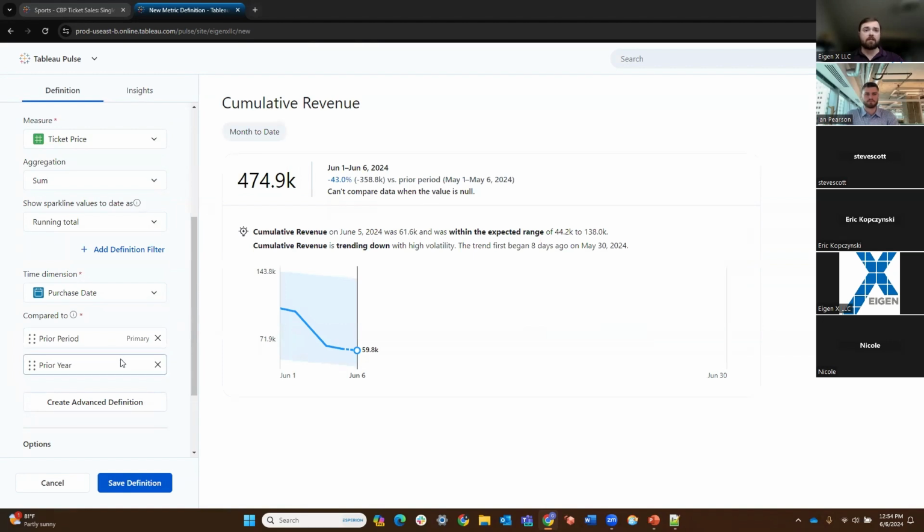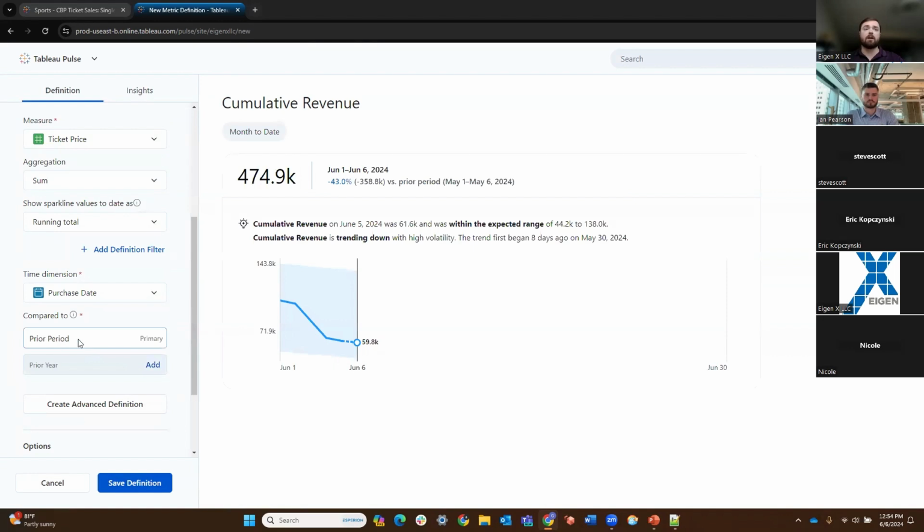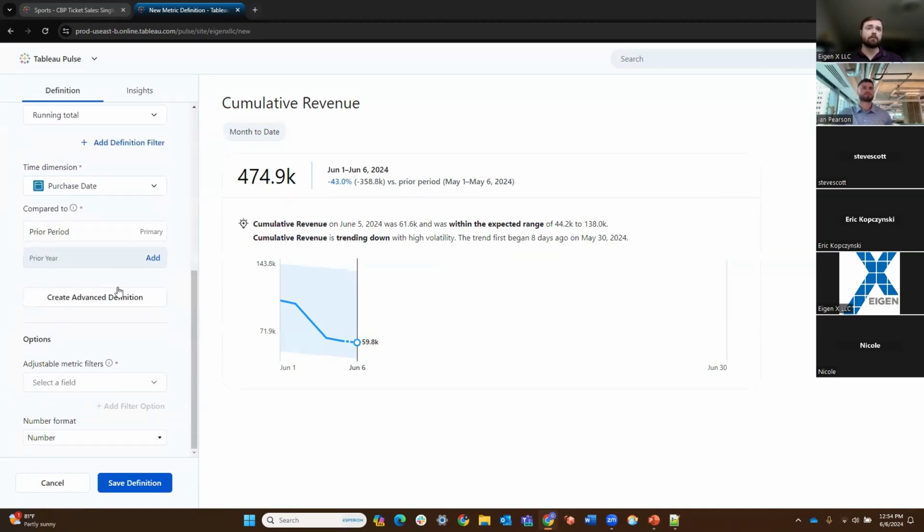Now, I know that my data set does not have any prior year data, so I'm going to remove that comparison period, but just run this compared to prior period here, which is by default. I've got month to date. Prior period is going to be last month to date, right? Instead of June 1st to 6th, the comparison period is May 1st to May 6th. You can also create an advanced definition. I'll show a quick example of that one in just a second, but ideally we're pretty much almost done here.